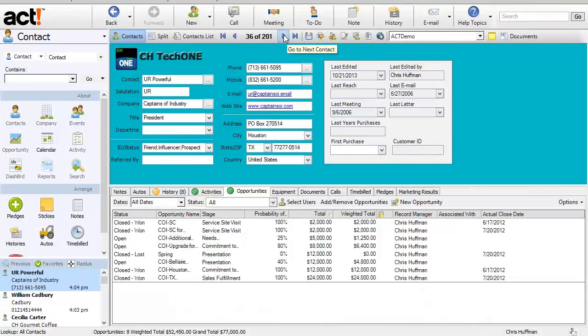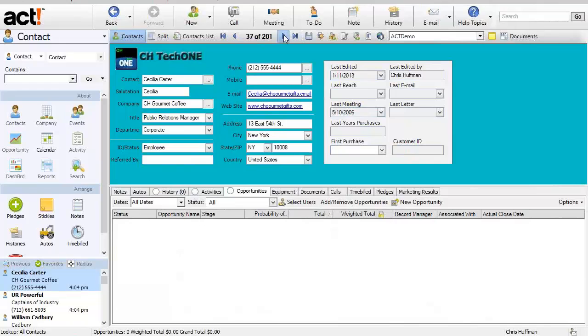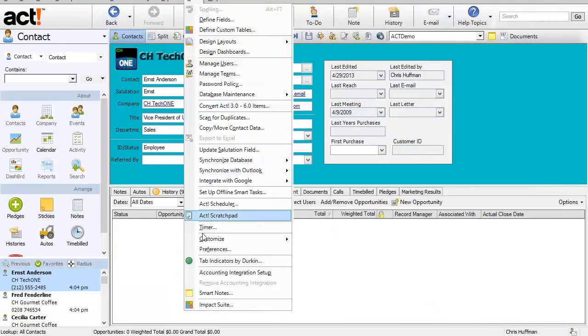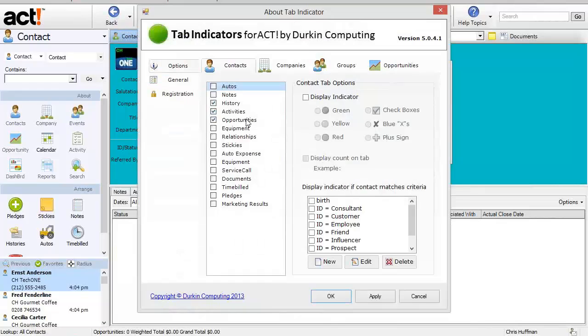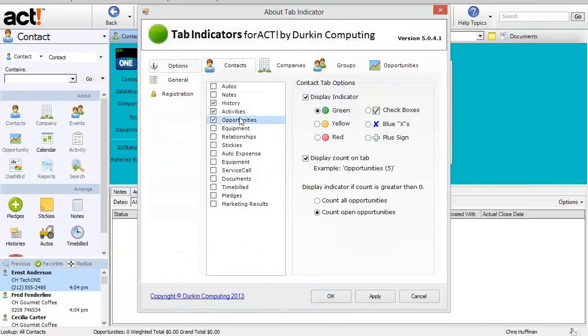So now if I walk on to different contacts, I can see, oh, Fred, I have 15 history counts with him. Oh, Ernst, there's 97 histories with him. So let me go back to tab indicators, and let's do that to the opportunity tab and to the activities.